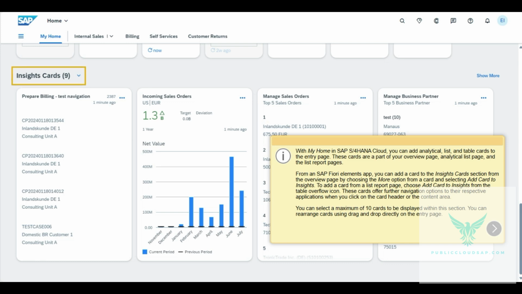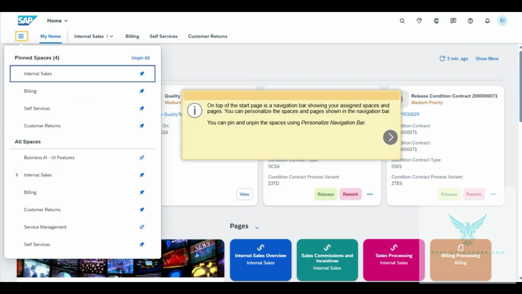You can select a maximum of 10 cards to be displayed within the section. You can rearrange cards using drag and drop directly on the entry page.